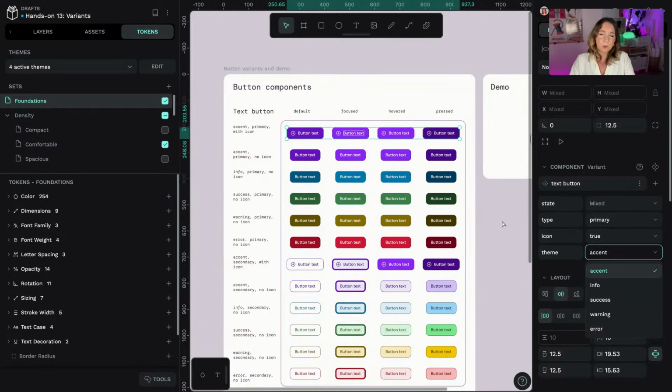So going back to our previous question about, do I have to do all of these variants? You can do it in bulk to some degree. So that is a really good way around it.